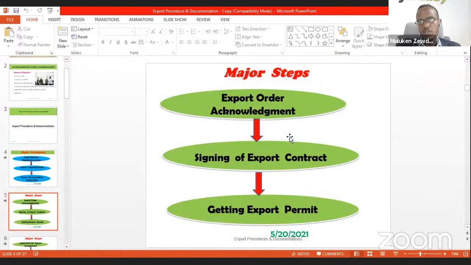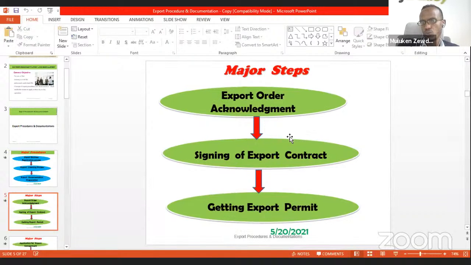There are also major steps before proceeding to export transactions. The first one is export order acknowledgement. First, you have to have an order, and that order must be acknowledged by your company or by yourself. Then, after acknowledging the order, you will have contracts, the signing of a contract, and registration of these contracts. Then you will apply for export permits to commercial and government banks. We will see which products shall be lodged to commercial banks and which products to government banks.